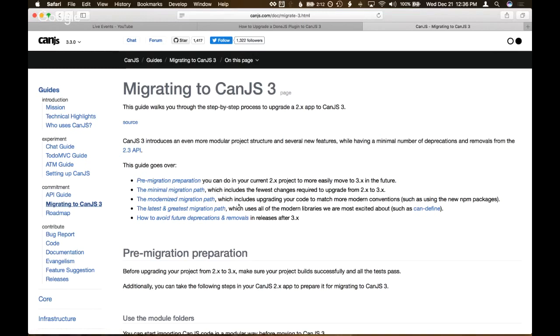These 3 sections were already there, and we've just fleshed them out a little bit more. So this minimal migration path is the very bare minimum you have to accomplish to be able to start running CanJS 3 in your project, and you could stop there. You could move to the main Can module and you're upgraded to 3 and that's it.